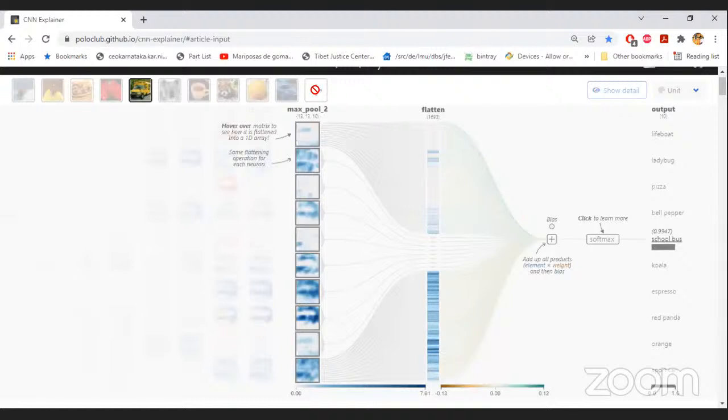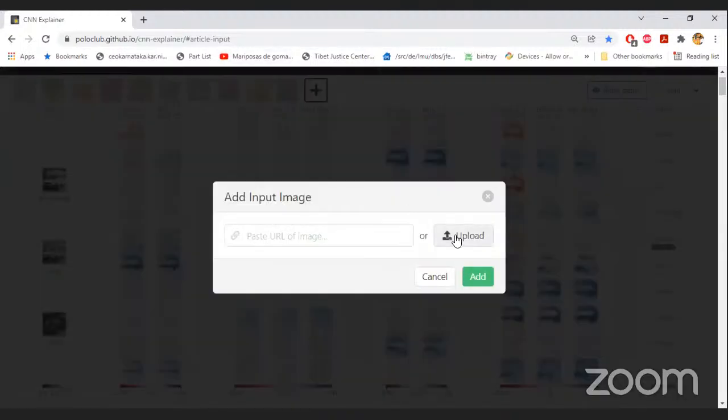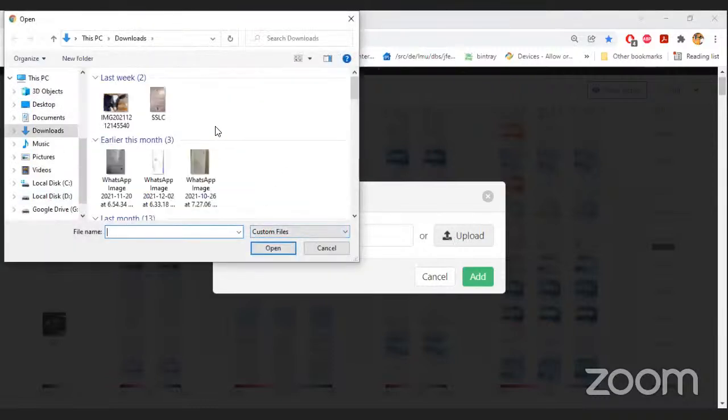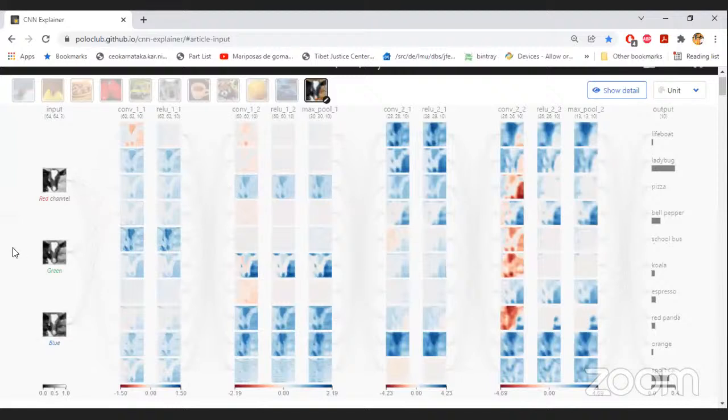Now I'm going to show a custom one. I'll upload one image from my desktop, then I'll show you how it works. It's actually a cow. See how it is performing. Don't worry about the output, because this model is not trained on the given animal, so it is not going to give a proper result. But still you can see how filters are working and how feature maps are generating.